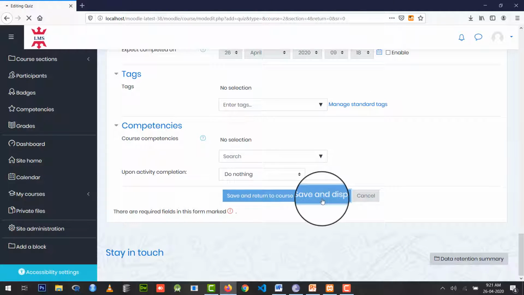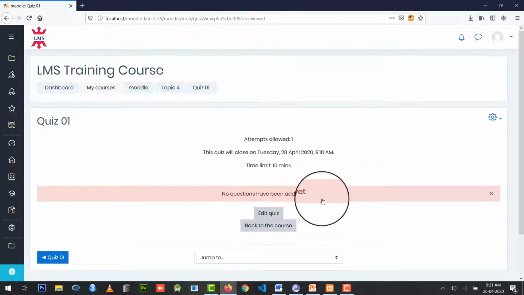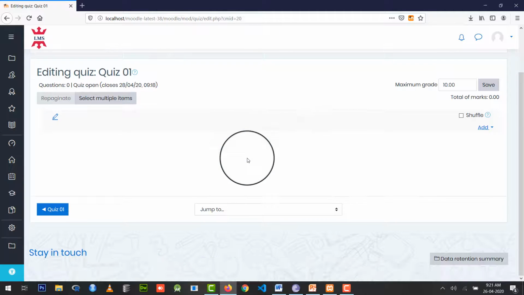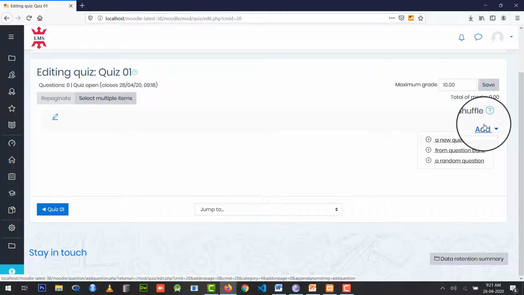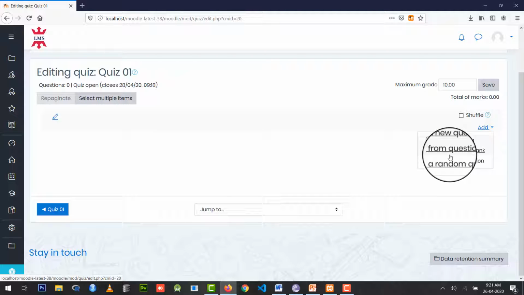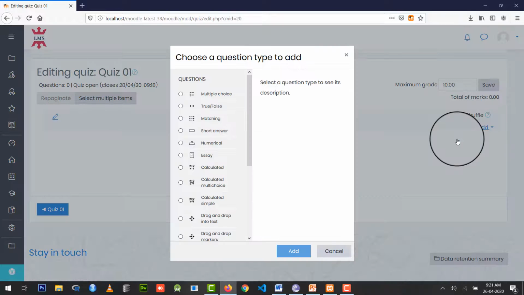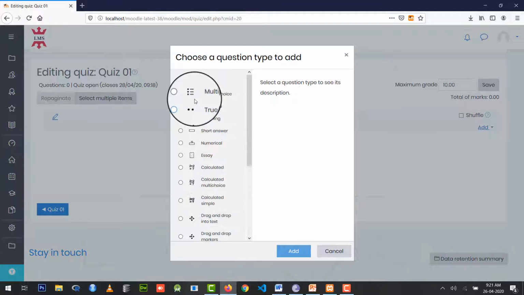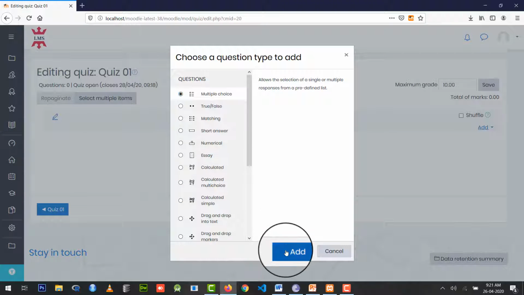At this time we have created all settings for the quiz, but we didn't add any question. Click on edit quiz and click on the add button. You can add a new question, a question from the question bank, or a random question from the question bank. We can cover the question bank in a later tutorial. Add a new question. For a new question there are a lot of options. We can explore only multiple choice and simply click on the add button.